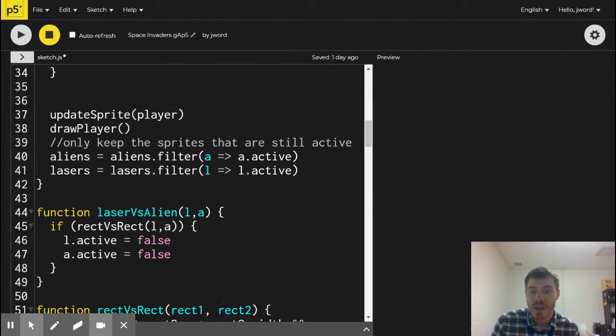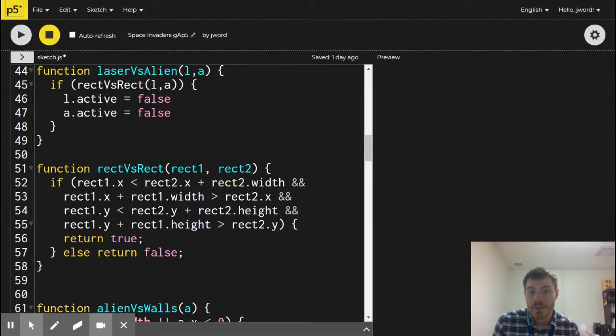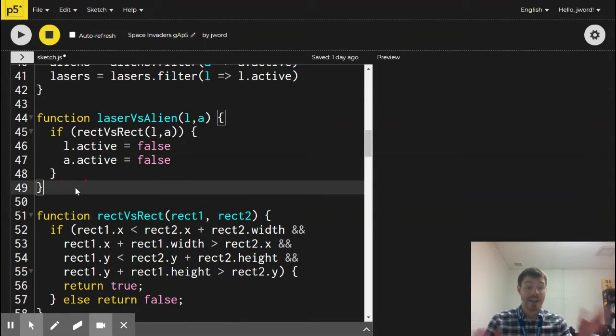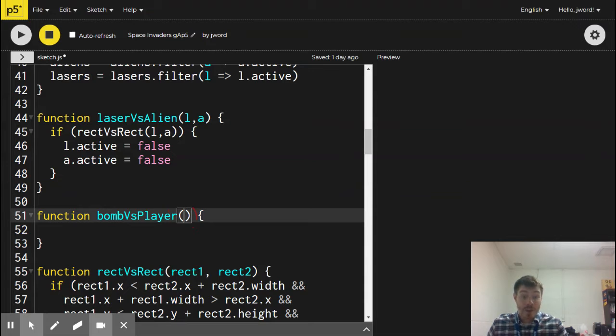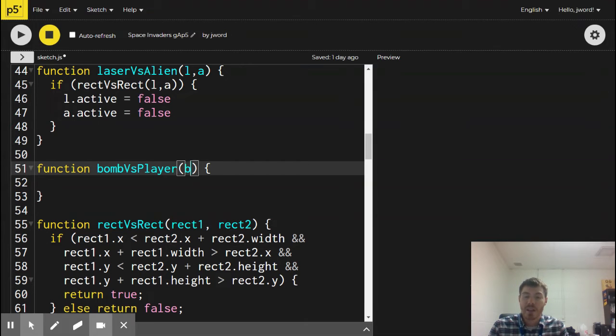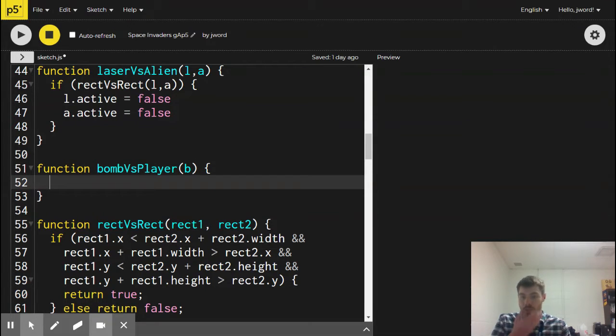So what we want to do is write a function to handle that collision. Just like we have function laserVersusAlien, we want to do a function for bombVersusPlayer, both singular. As the parameter, we are going to know which bomb we're talking about because there's a bunch of them. We don't actually have to specify player though because there's only one of them. I suppose I could rename it and do all that, but I'll just use the global scope instead and actually say player.